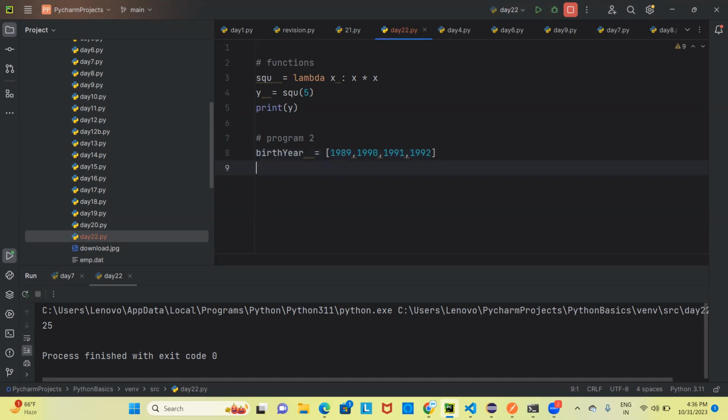So in return I want this, right? The calculated age should be 2023 minus 1989, which will be 34, and 33, then 32, then 31, right? I want this to be my output, okay? So 34, 33, 32, 31, this is to be my output.